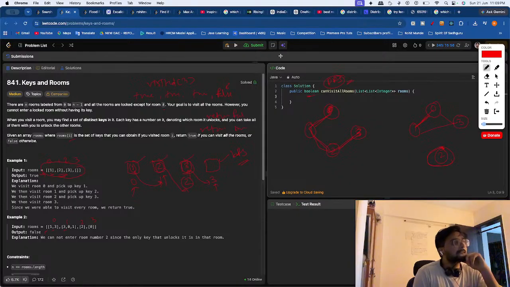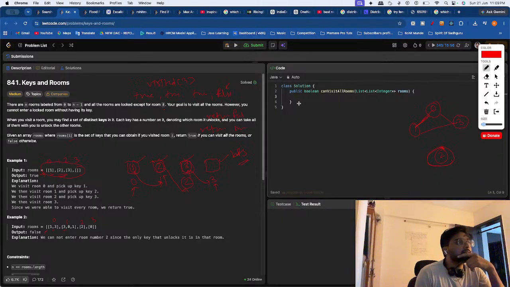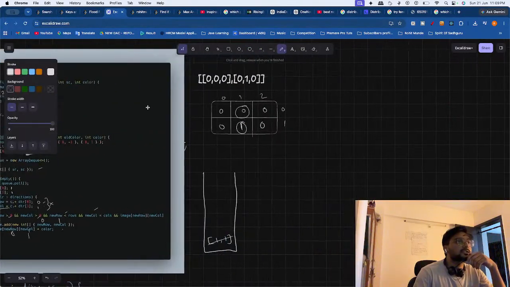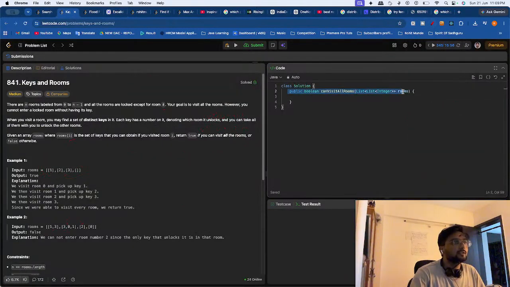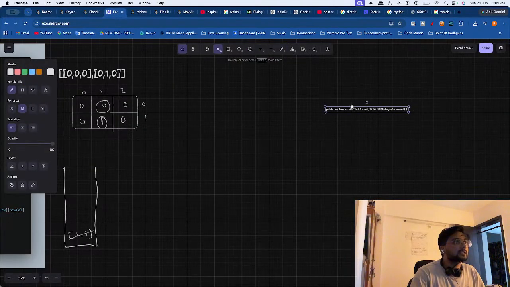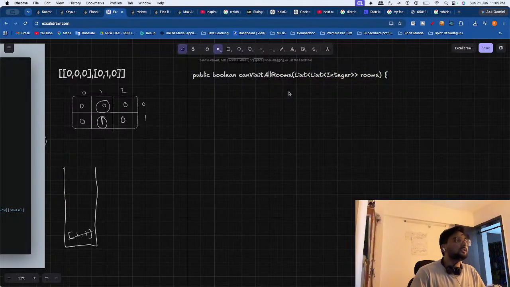Okay, so let's write the code for this. I can write the code over here, because I don't want to type the code right away. Should I write it over here? Yeah, I can write it over here. This is better. So let me get the boilerplate code.